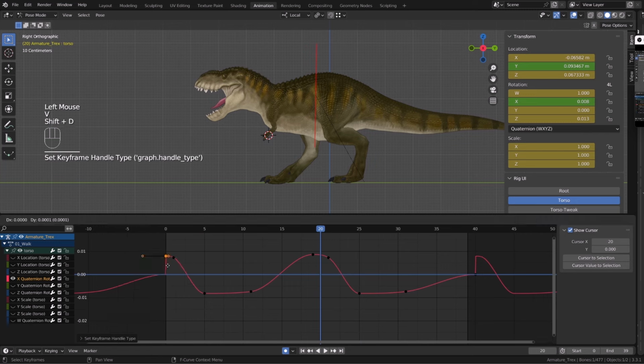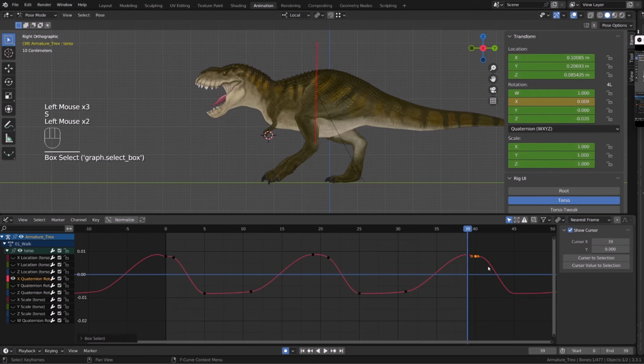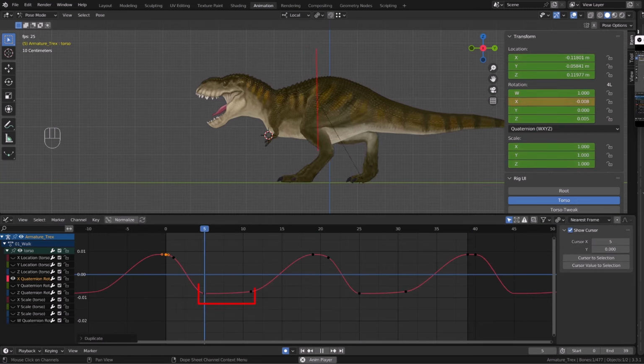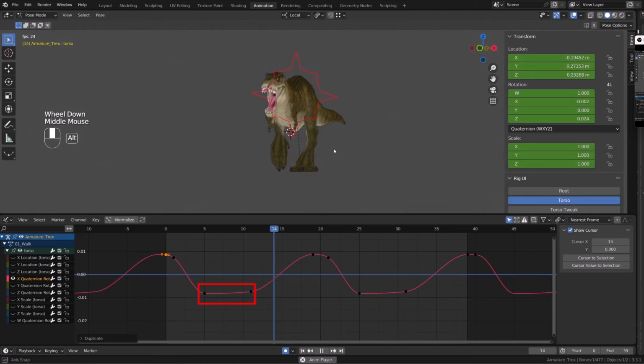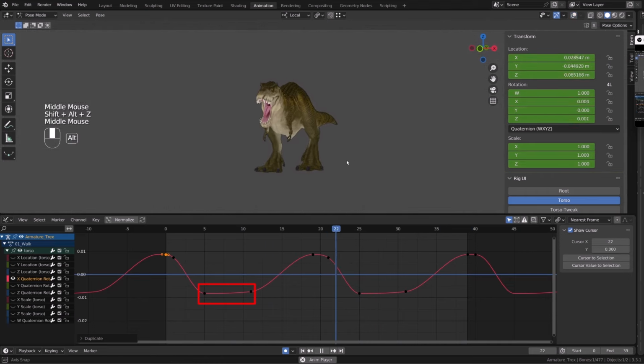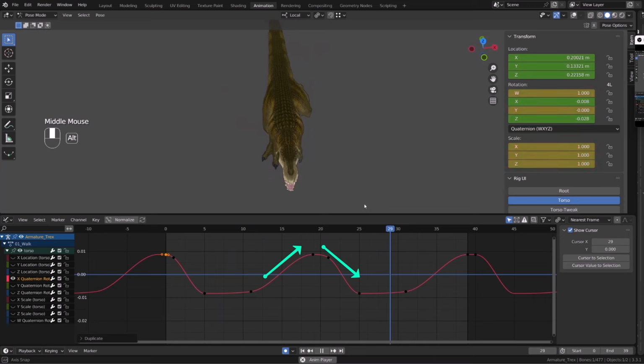I don't have that much to add to this, so I will just accelerate the video a bit. A slight plateau when the character is leaning forward after the down pose and when he's pushing on the legs, and then a smooth bump while he's going down.